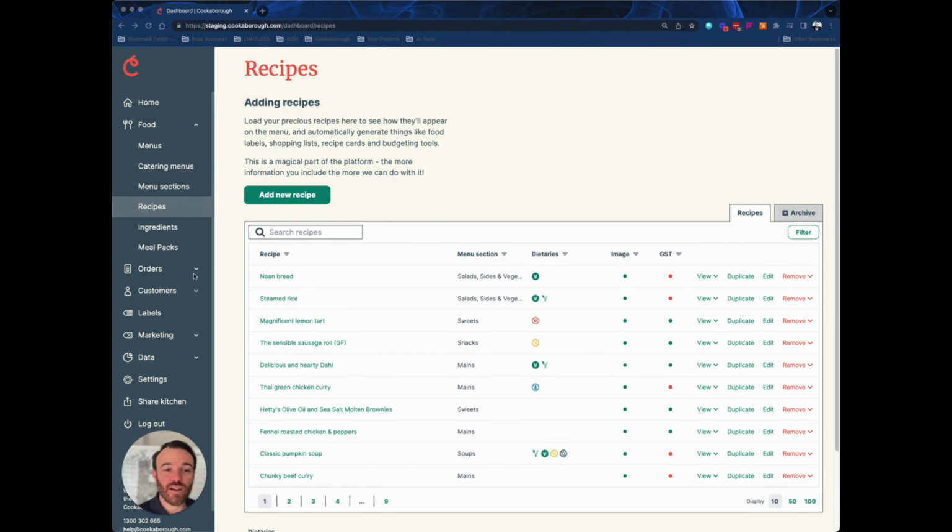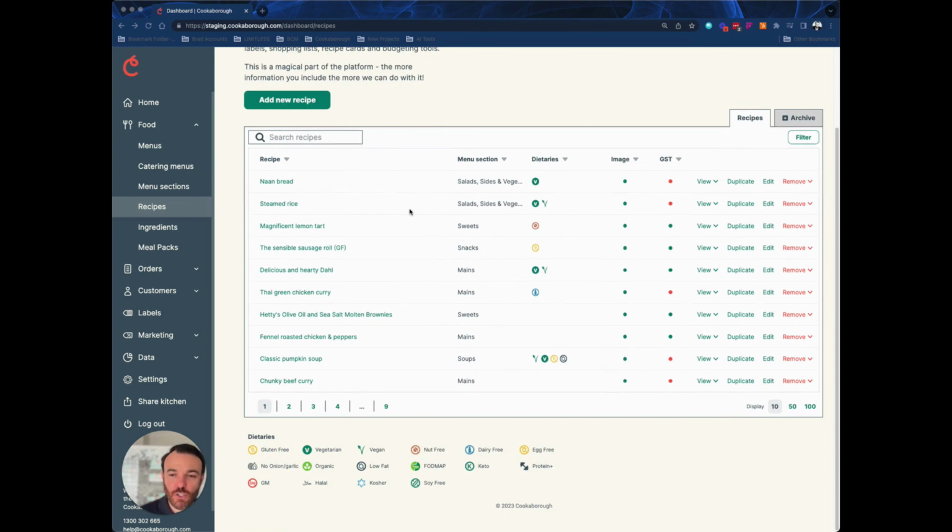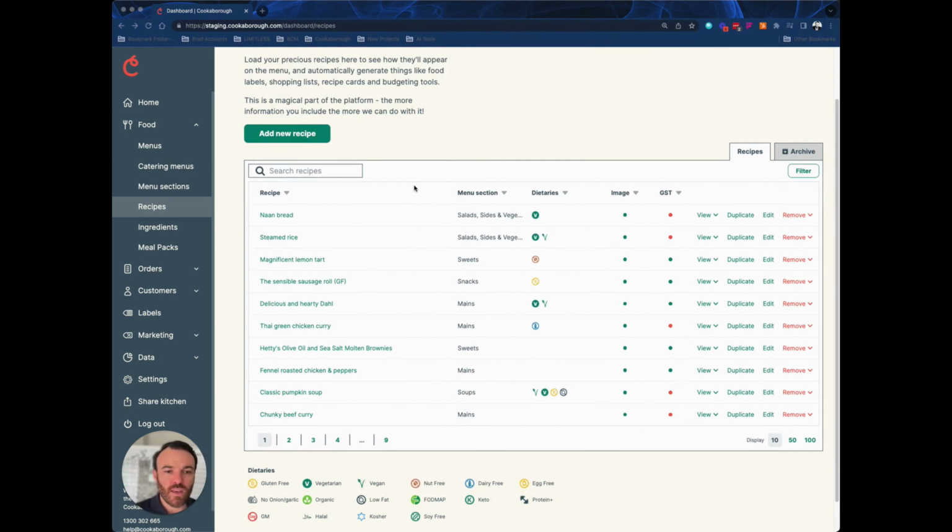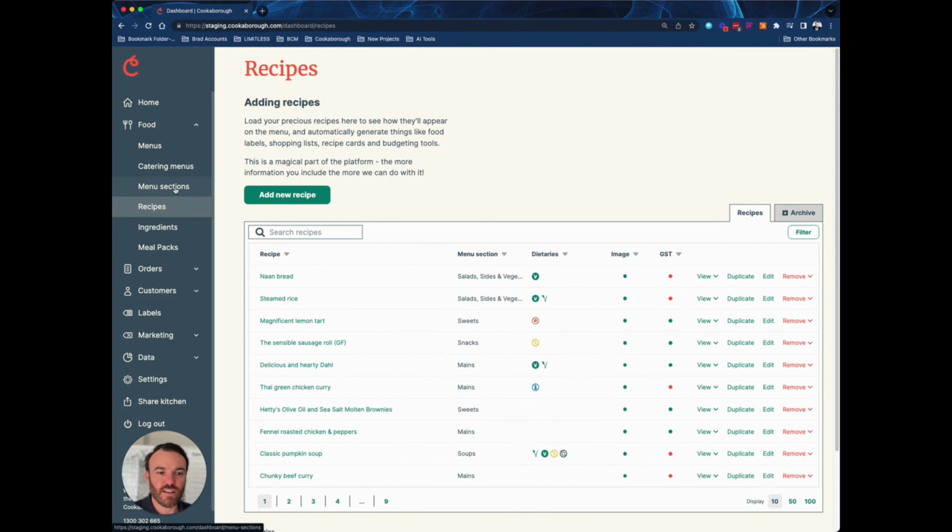Okay, so here we are on the recipes page, and just before we go ahead and start putting together recipes or having a look inside these recipes here, before this you will have needed to add in the ingredients and potentially the menu sections. So on the left hand side, you can see just under food, the subsections are menu sections, recipes and ingredients. If we go ahead and add those in first, now we're ready to make our recipes.